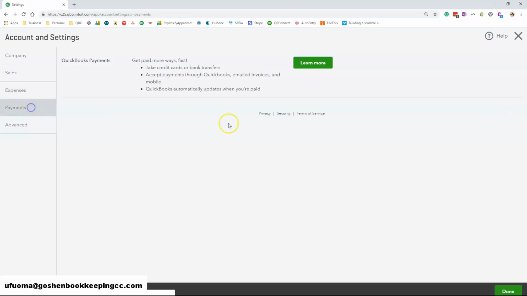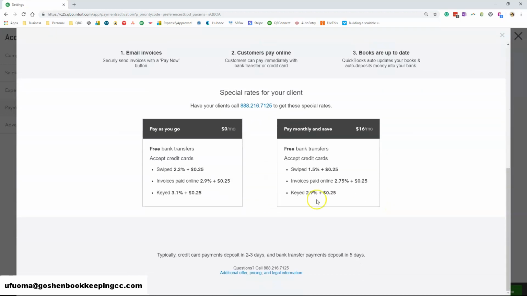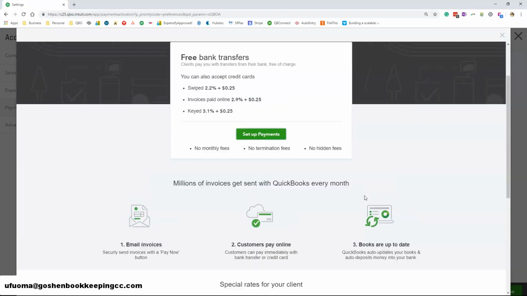The Payments tab is the place where you can sign up for a QuickBooks Payments account to accept credit card payments and ACH payments seamlessly through QuickBooks emailed invoices. ACH bank transfers are totally free and typically take anywhere from 5 to 7 business days for you to receive your funds. I do recommend working with a QuickBooks Pro Advisor reseller partner to get better credit card discount rates if you want that option.